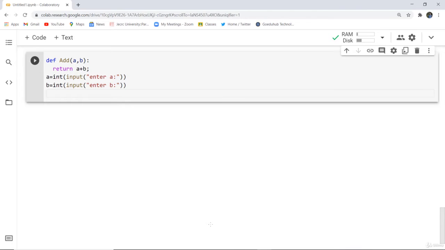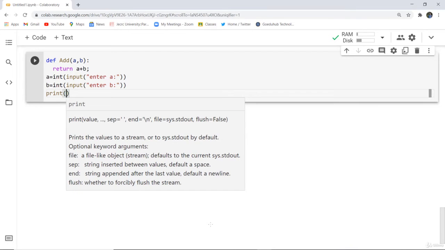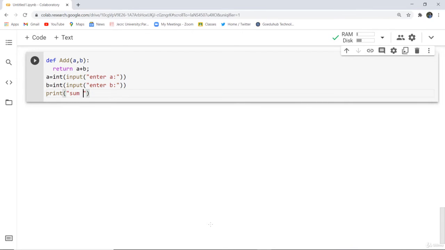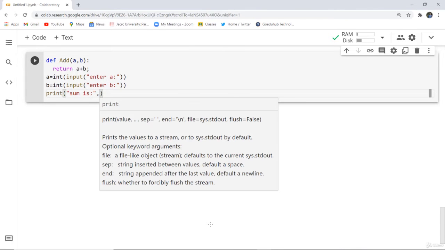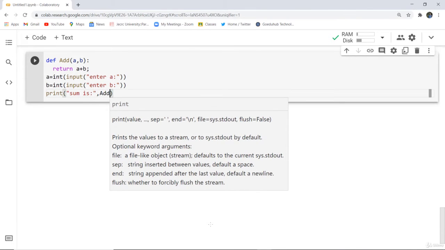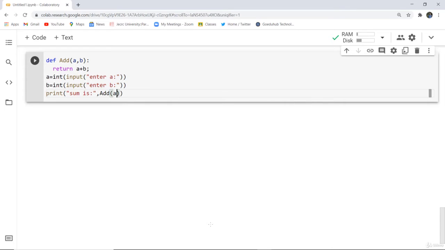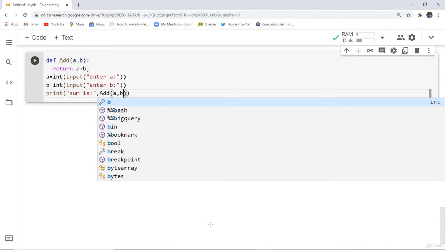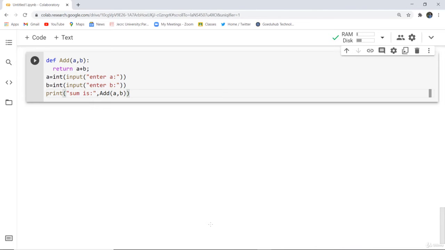So we have taken the input for both the values, and next what we need to do is call the function. So for that, in the print statement I am only calling, and it is going to print the sum. So the sum is, and next I am calling the function which we have initialized as add, and I am passing the values of parameters which will be taken as input from the user, a and b. So this is the code.